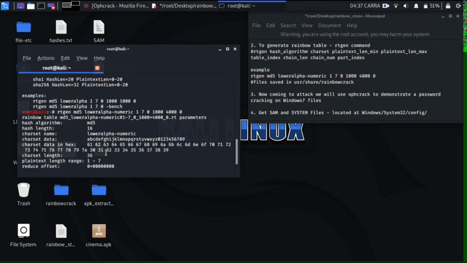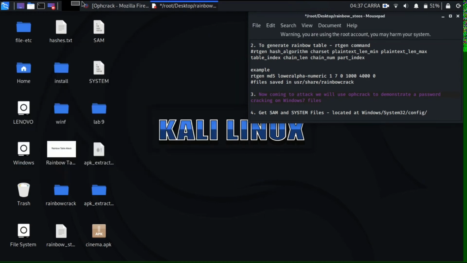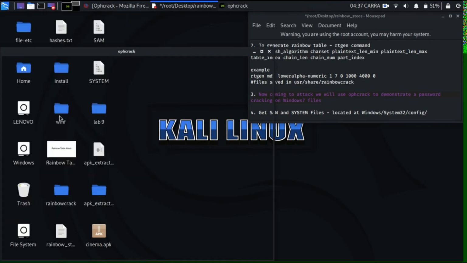ABCD, small abcd, and 0 1 2 3 4, lower alphanumeric, length of 1 to 7, and the rainbow tables are generally stored in this directory, usr/share/rainbowcrack. Now coming to actual Windows password cracking, we'll be using Ophcrack for that. It is also made by the same developer as RainbowCrack.